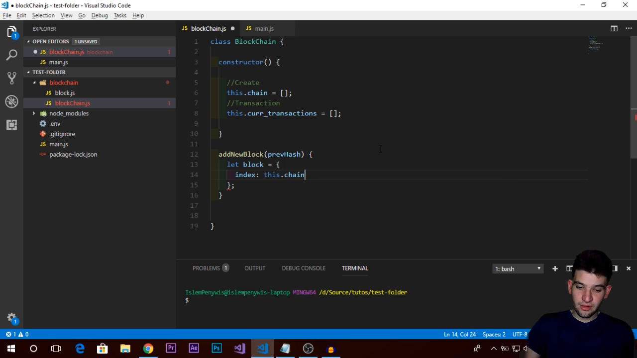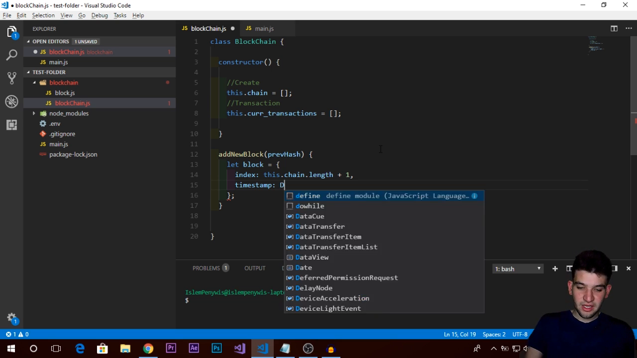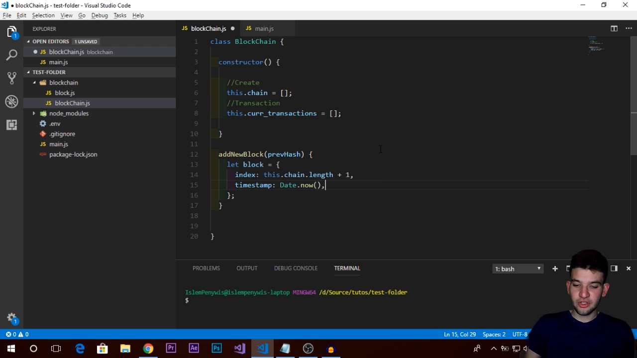Here, the first thing it takes is the index, and the index comes from this.chain.length, and we add 1. So the last element that has been added to the chain plus 1, since we're going to add a new element to the chain. This is how we can measure the current block's index. Also, we need a timestamp. The timestamp is going to represent the time that the block has been created and added to the chain. So the timestamp equals Date.now. That's the basic JavaScript Date object, and we just grab the now method, which gives us the timestamp. It's a Unix timestamp, you should know about that a little bit, so you can check it out.